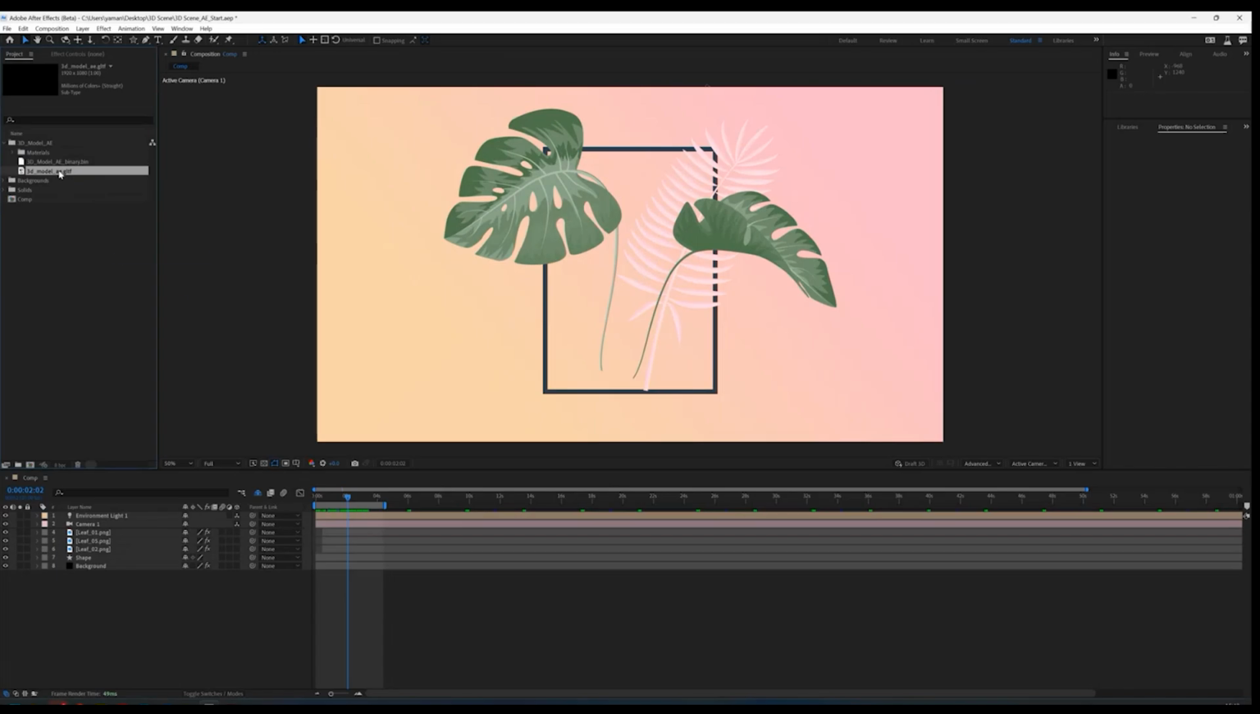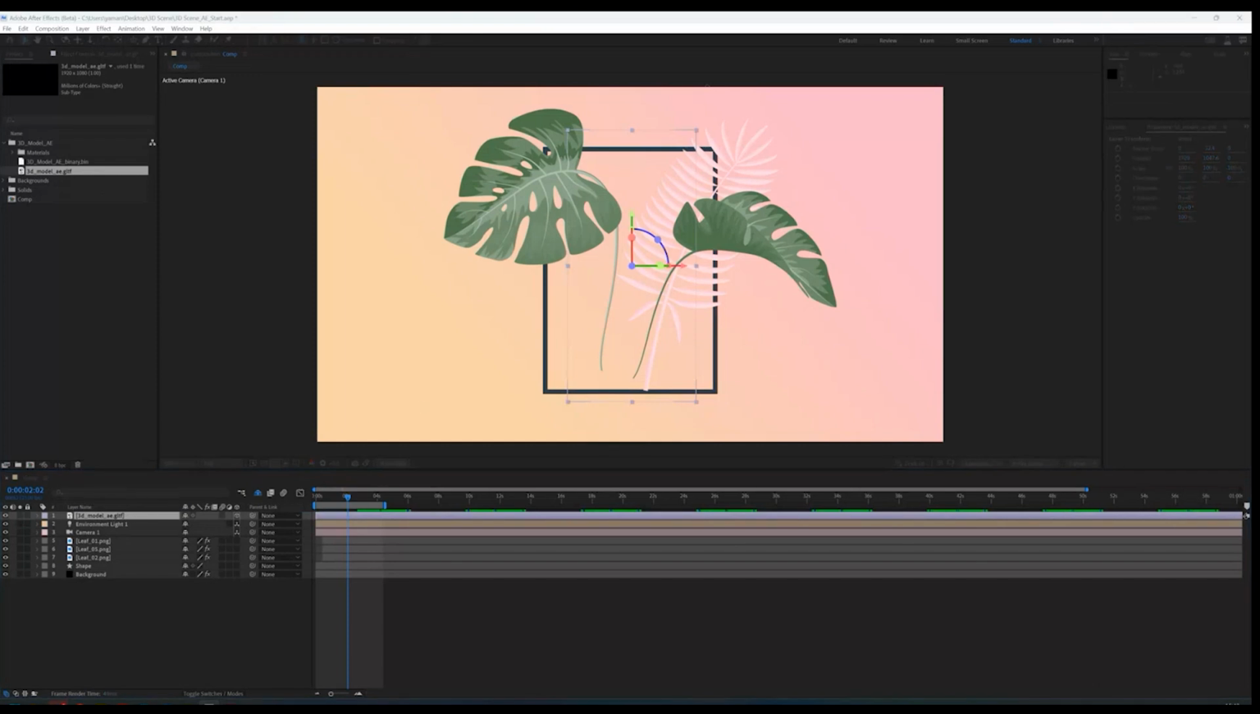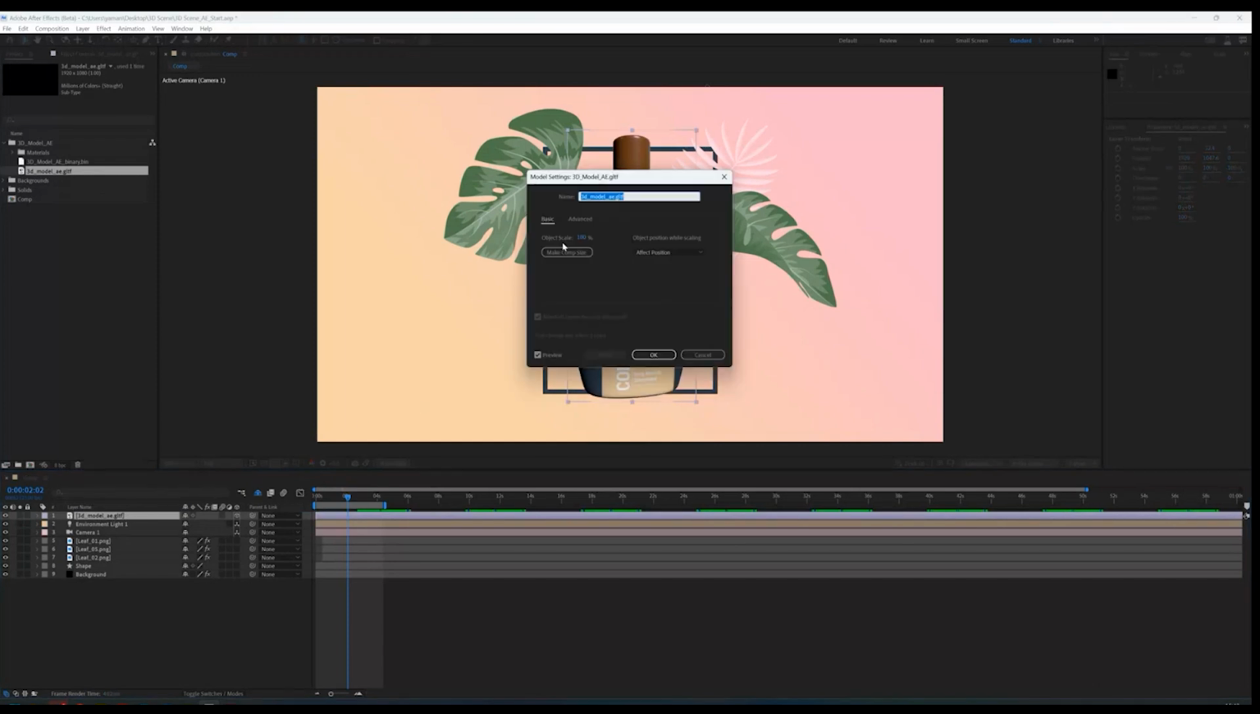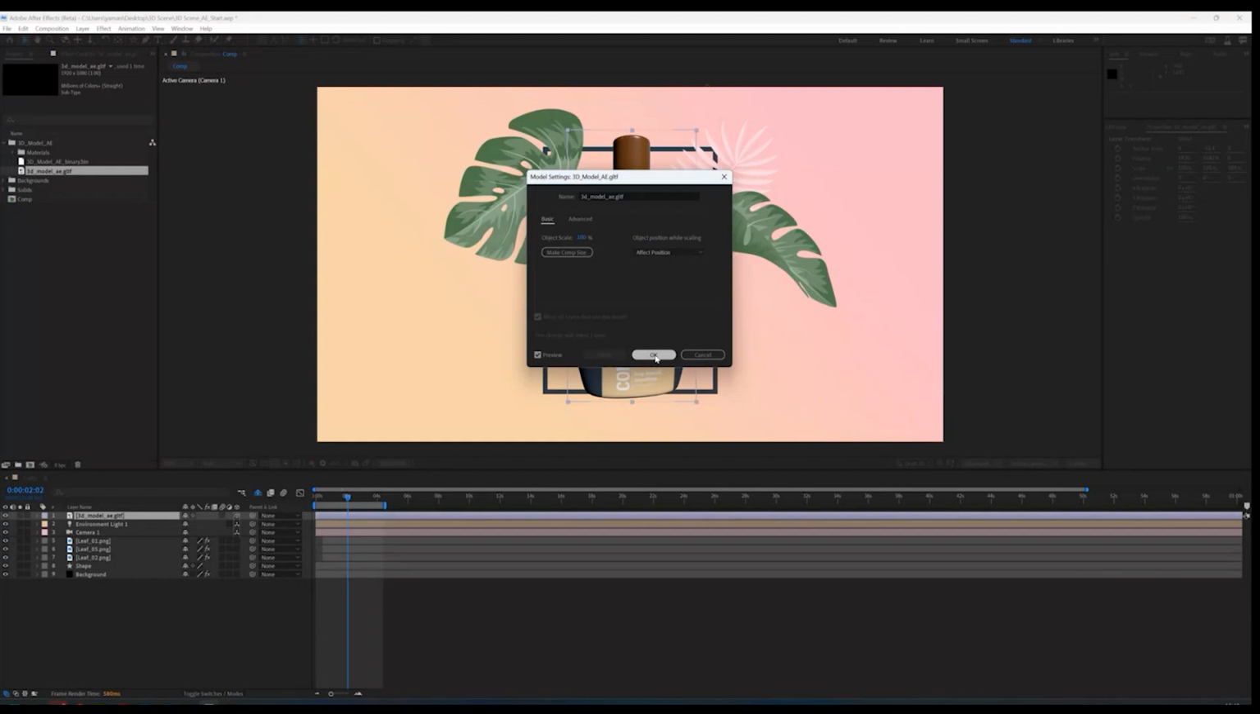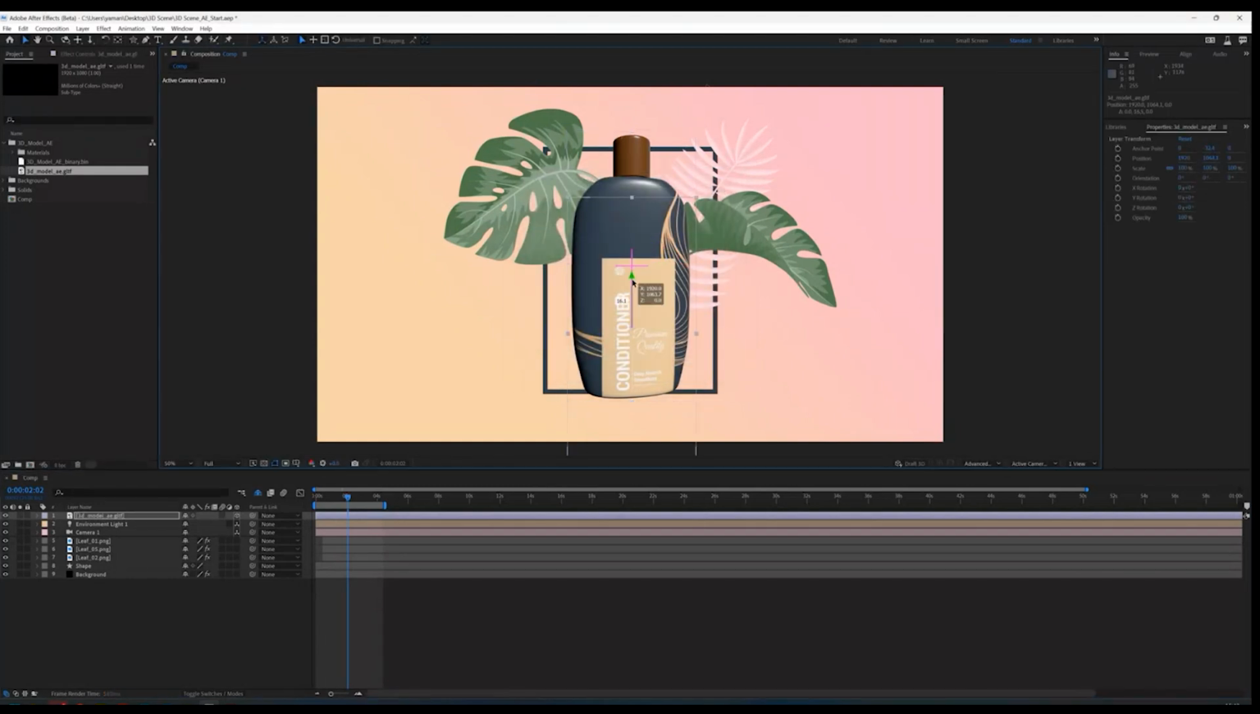But in the timeline, you only need to bring the gltf file. Once you bring it, this panel will get open. It asks you the object scale is 100%, make comp size after positioning. All those options are there. Click OK. You got your 3D model here.